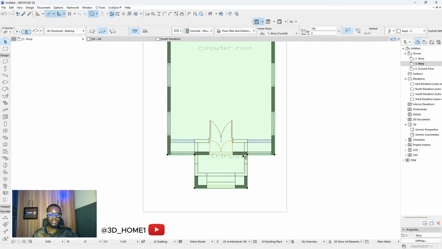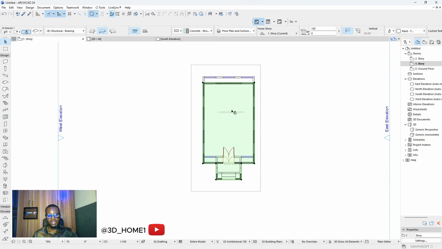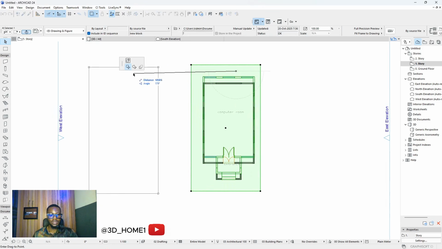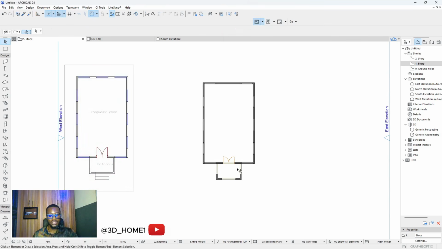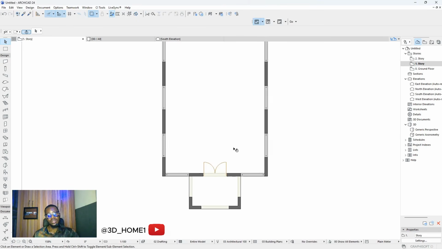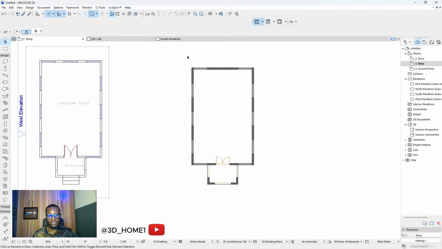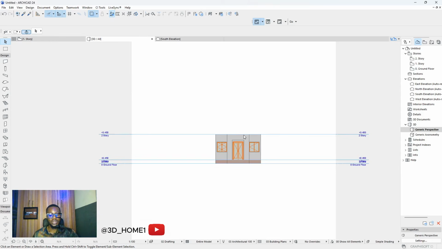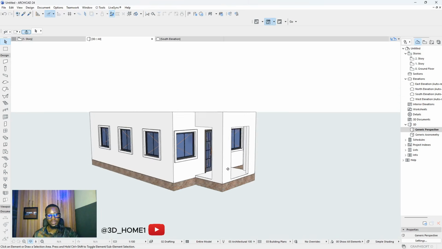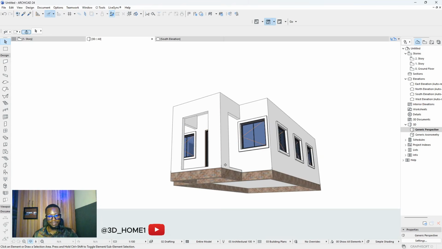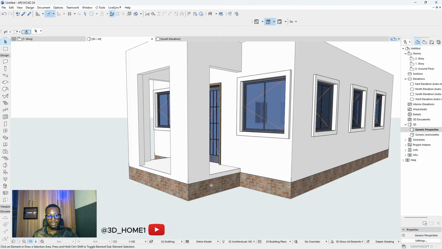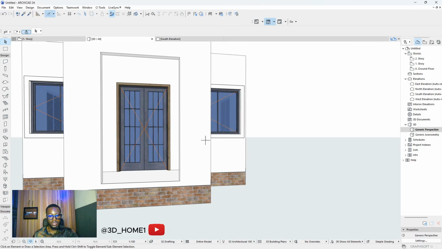Okay, so I don't think we need this floor plan again. Let's just shift it to the side. We don't need it for now again. Okay, so this is what we have here. This is what we are seeing. If we check the 3D now, you can see that we have something good. So this is the slab. But I would like us to take it down so that we don't exceed this 450.